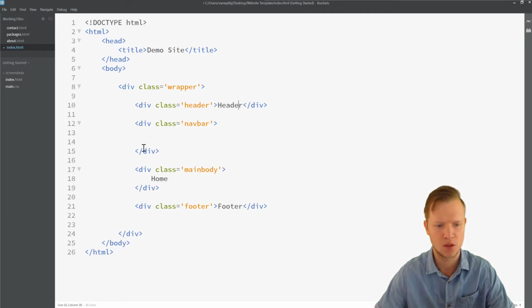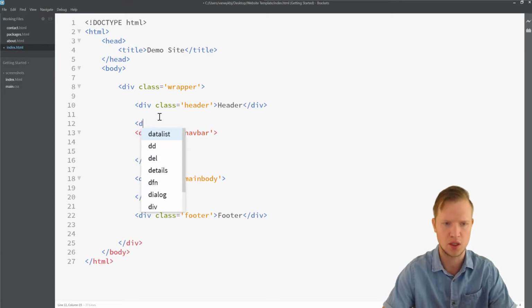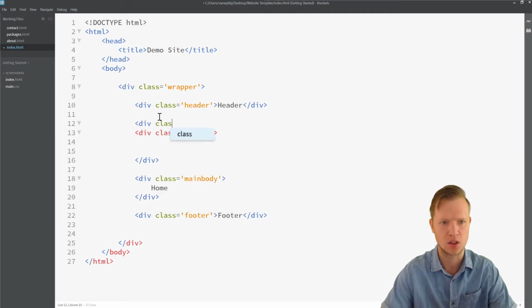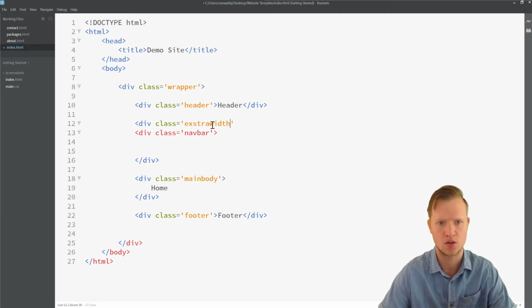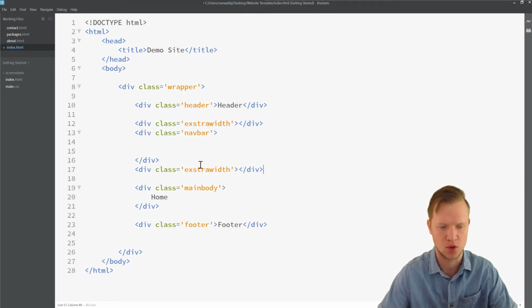Okay, so just for styling purposes, what I'm also going to do is I'm just going to add a div tag here, and it's going to have a class extra width. Okay, extra width, and I'm going to repeat this here after this navigation bar.